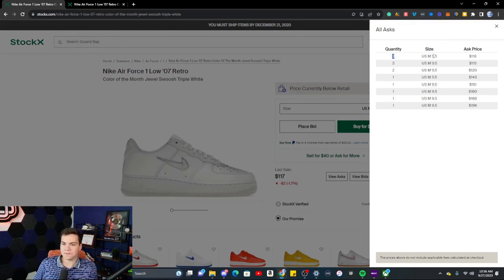So you can see there's two people, or two of them, listed at 118. If you list your shoe at 118, the way StockX works is since those two people are in front of you, their shoes are going to sell. They have to sell before yours does, right? Which kind of sucks. So this encourages undercutting on StockX.